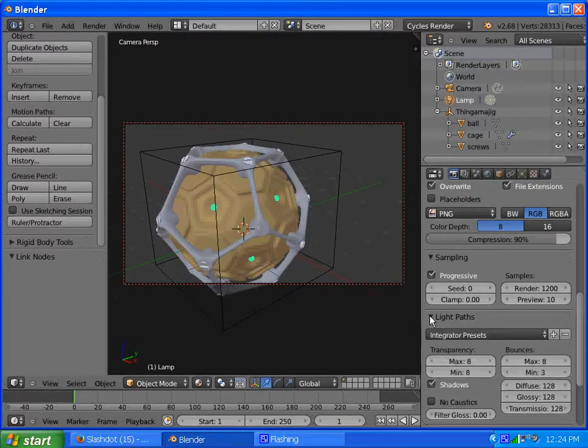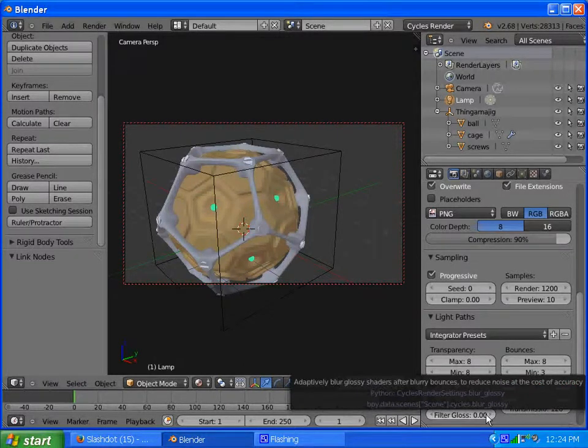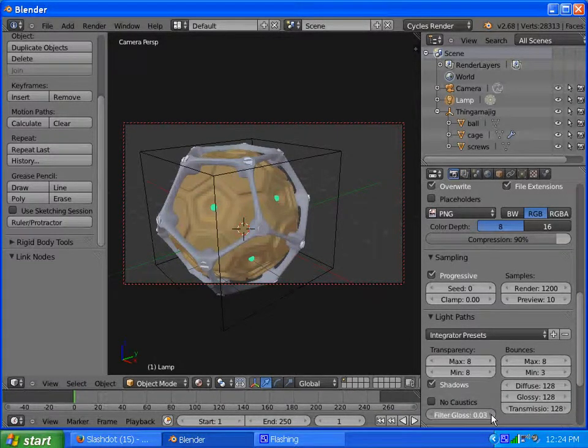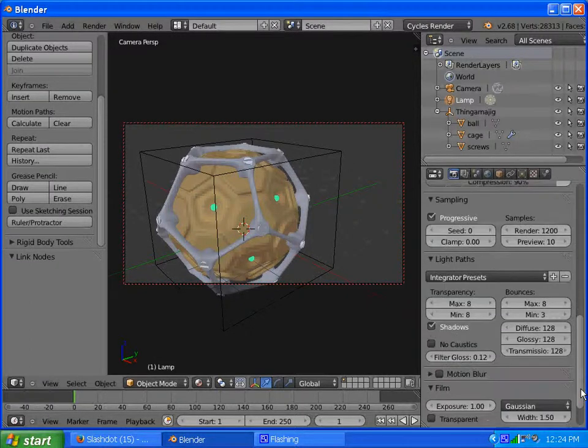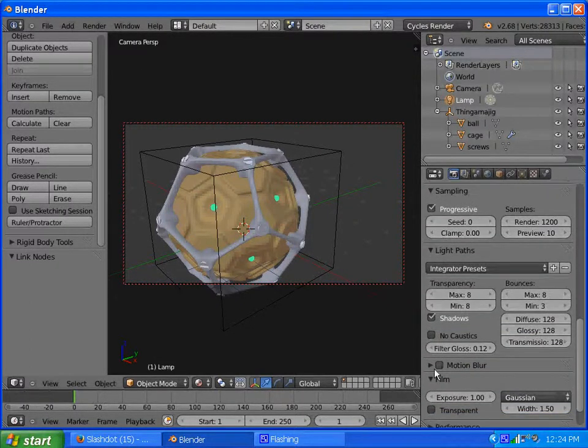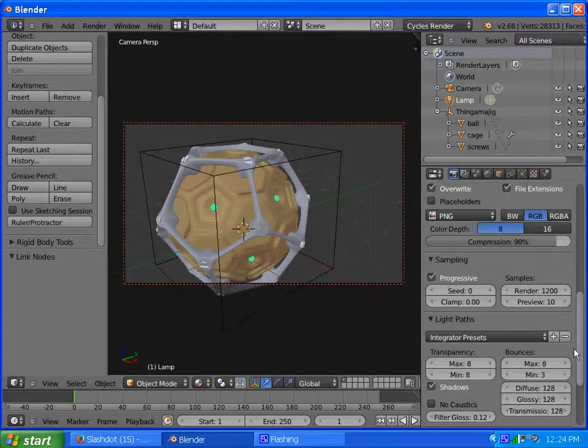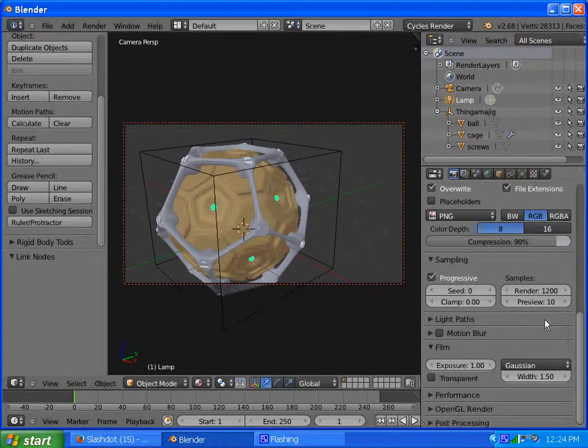Then you have light paths, which are various things like if you're using reflections, sometimes it's fun to play with. Filter gloss, bump that up a few ticks. Everything else looks good. You can turn off caustics if your image stays noisy and you don't need them. I tend to leave that alone.